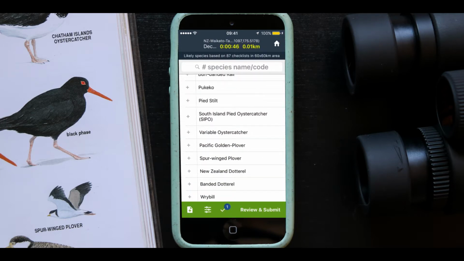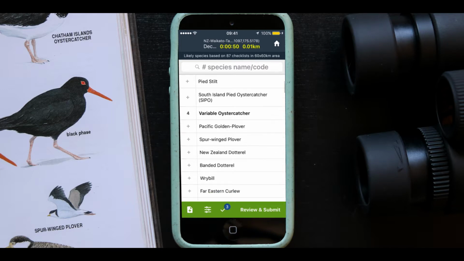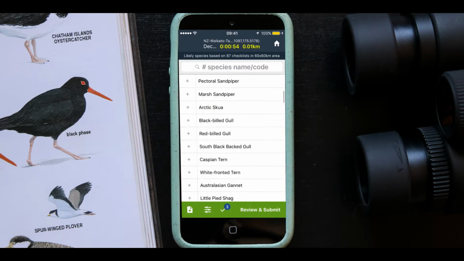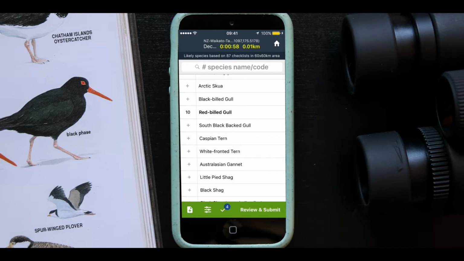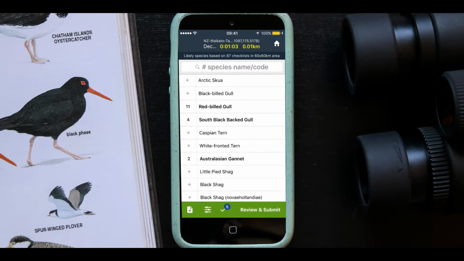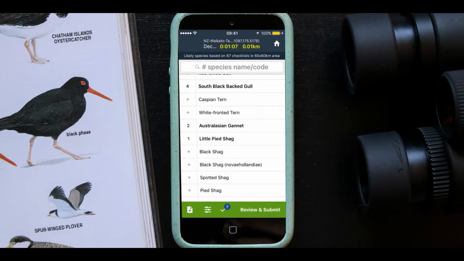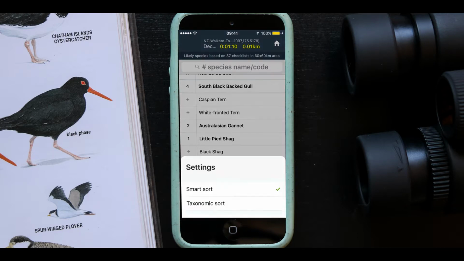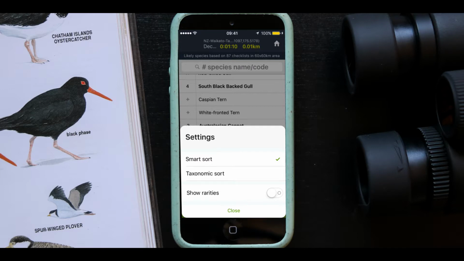You go through and select the species that you are seeing in real time, or you enter the data that you've written down. eBird sorts the species in a smart order, which basically lists likely species based on previous checklists around that area. If you wanted to change the order, you can click on the settings button here, and you can choose to either have it as a smart sort, or you can click taxonomic sort, which just does it by family. You can also choose to show rarities, which come up with an orange box with an R in it.